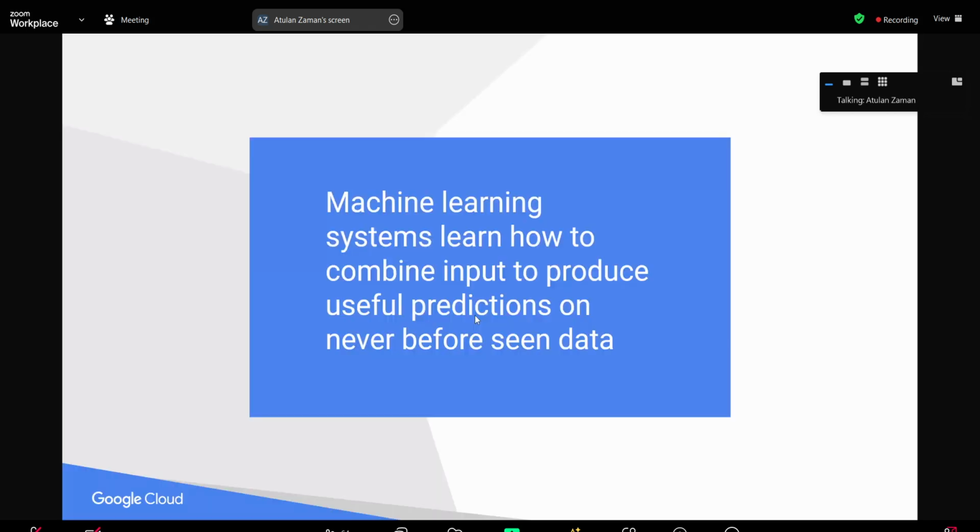So first of all, what is the base definition of machine learning? Machine learning systems can learn how to combine inputs to produce predictions using data that they have not seen before. Fundamentally, it's a program. And what is a program? A program is a set of instructions which, given a certain kind of input, can produce some output. And with machine learning, that's essentially how it works.